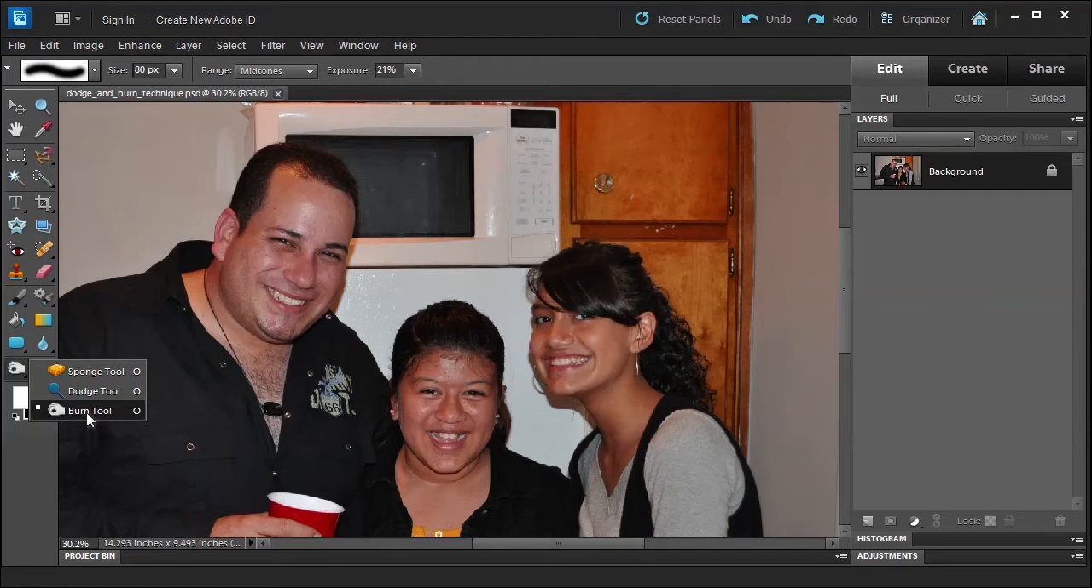The burn tool will make areas darker. You always want to make sure your exposure is low, but we're going to increase it just to show you what it does. If you select the burn tool, it makes areas where you paint darker. And in the dodging and burning world, you tend to want to do that on the outline of the face, and areas that are protruding, you usually want to make brighter.